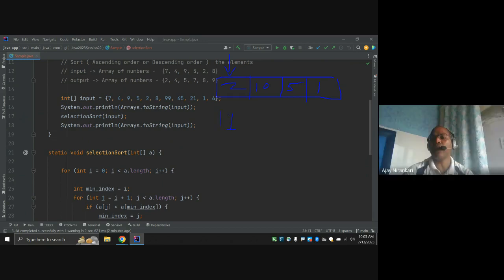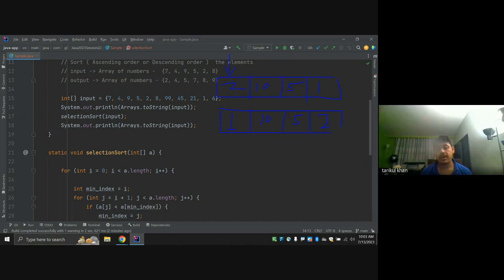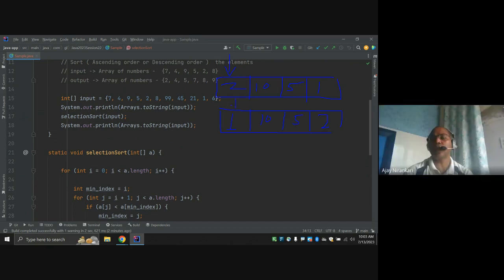And the rest of the data stays the same, like 10, 5, and 2, right? So now the selection is done for one position. Next, select the next position. What will be the minimum? The minimum is 2, so here should be 2. This is the already sorted part, and now still 5 and 10, right?